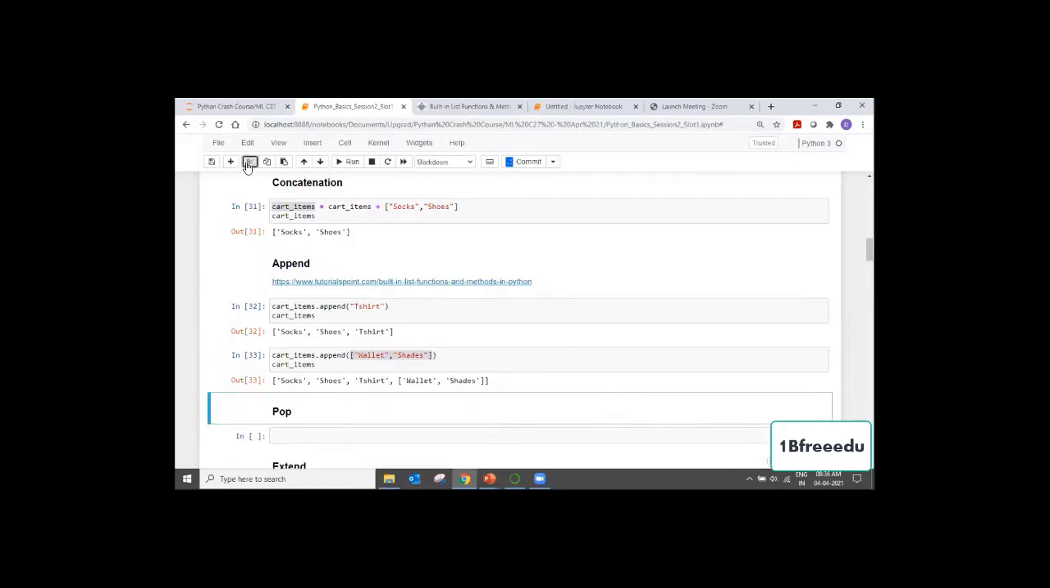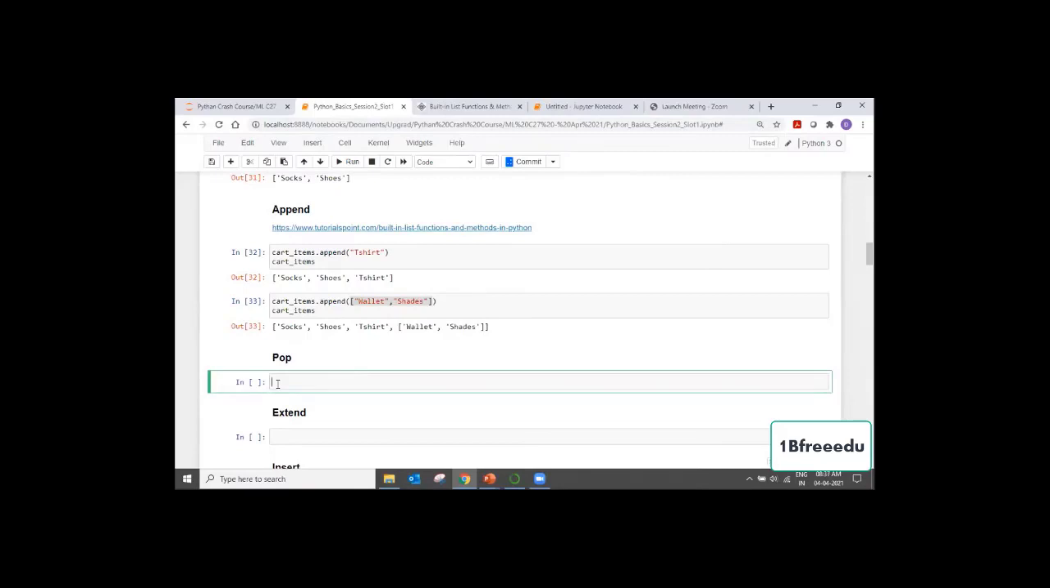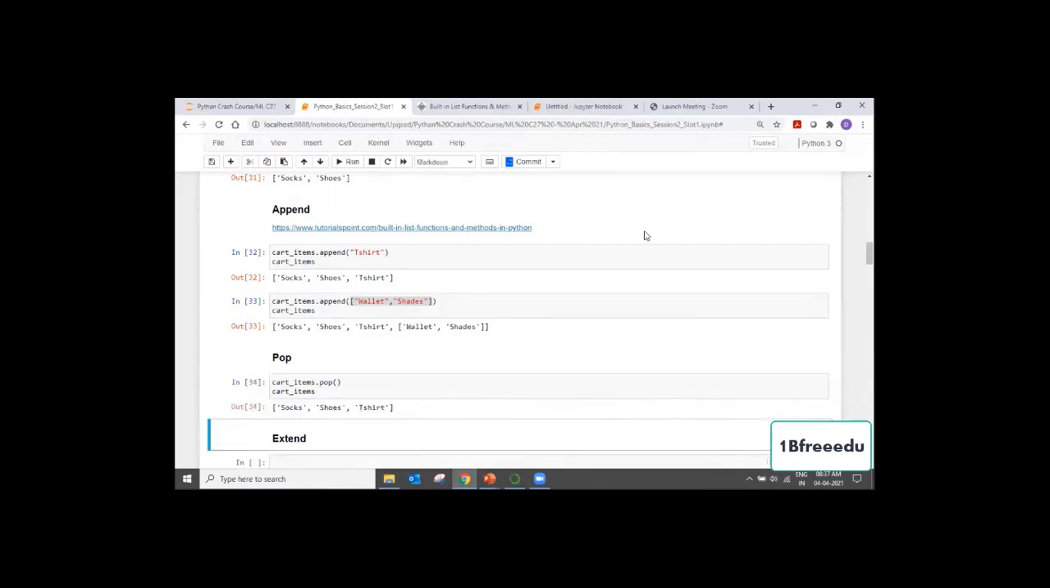So probably I have to look for another way to add multiple elements. But let's first fix this. I just want to get rid of this list. There are many ways of doing it. One of the most commonly used ways is using pop. Pop will pop out the last element of the list. So let's give it a try. Cart items dot pop. Okay, and let's look at cart items again, and you can see that now it has popped out the last element.